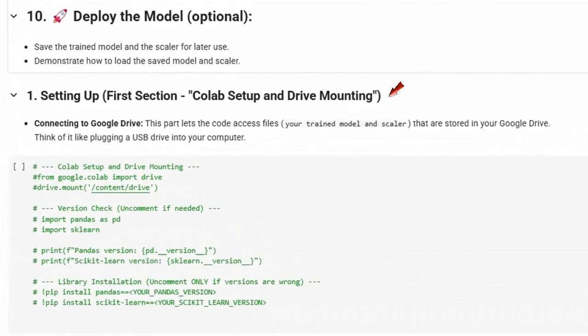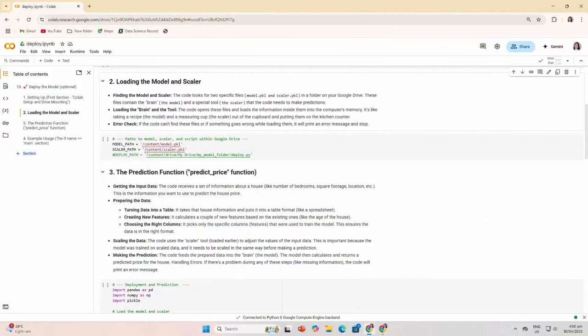Setting up. First, we're connecting to Google Drive. This is like plugging a USB drive into your computer. It allows the code to access the files containing your trained model and the scaler, which are stored on your Google Drive.